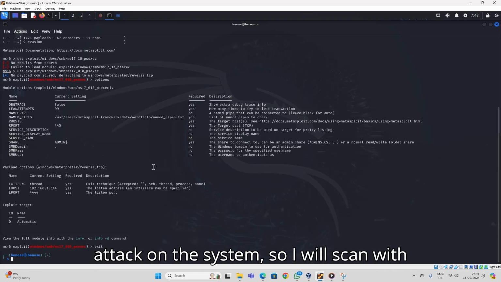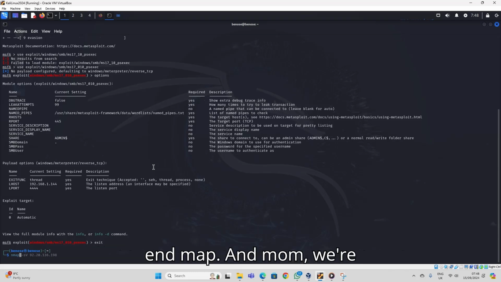So I will scan with Nmap. I'm going to scan my IP. Before I scan, sorry, let me use ifconfig to be able to know my IP rather.